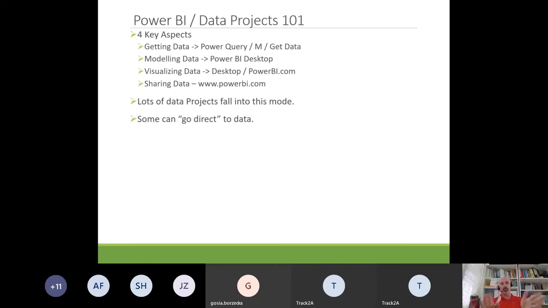They can just go straight back to a data source, because maybe the data source is in a good enough shape already, or maybe the data source is an Analysis Services cube. But I suppose when it comes to the whole mashup side of things, you're typically back in the get, model, visualize, and share. So a lot of what I'm going to be showing you is simply evolving around those 4 parts of a data project.